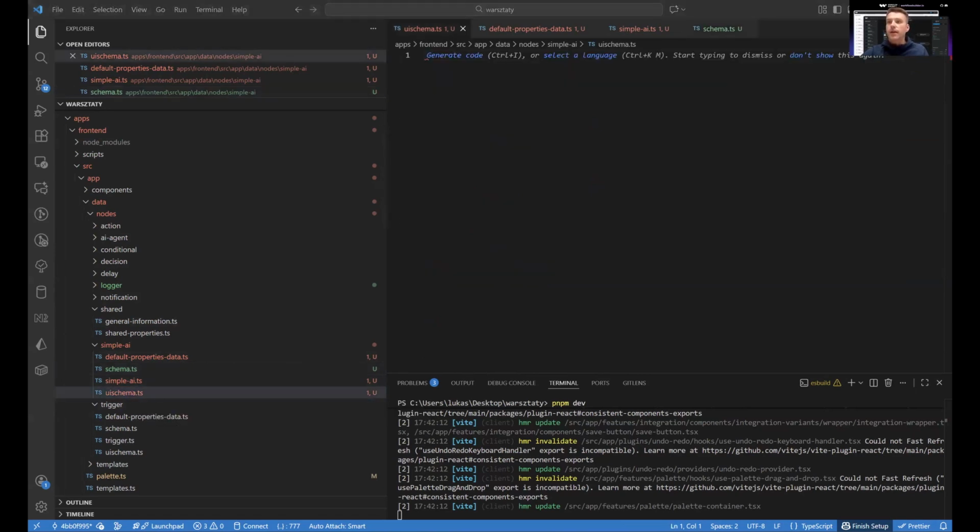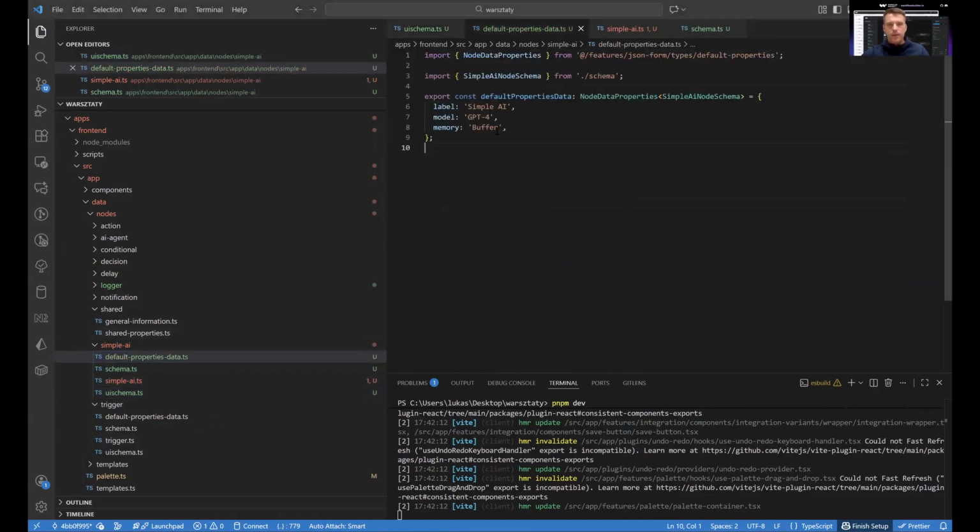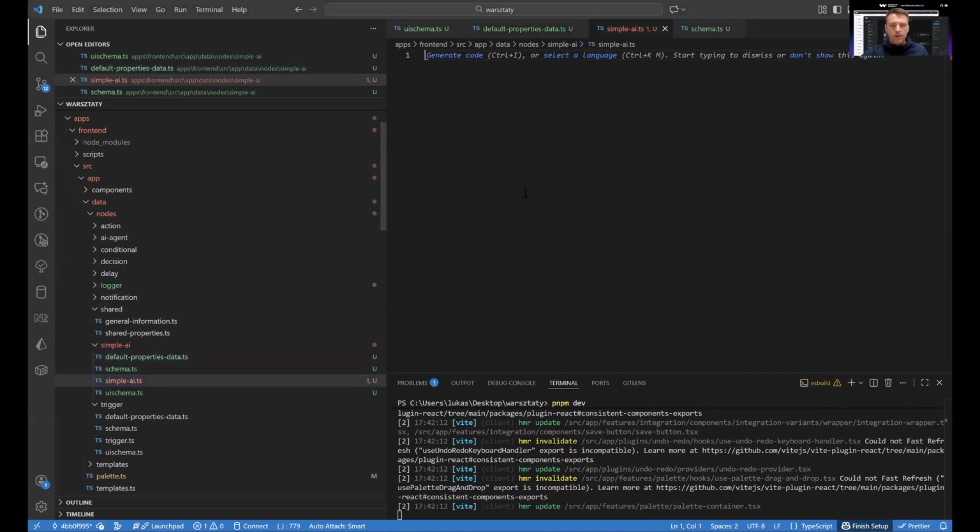So now let's use the UI schema. UI schema for now will be very simple. It's just a vertical layout, some text for title, select for model, and select for memory, as before. For the default properties, also very simple. Default label simple AI, default model GPT-4, default memory buffer, and lastly, the definition of the palette object.